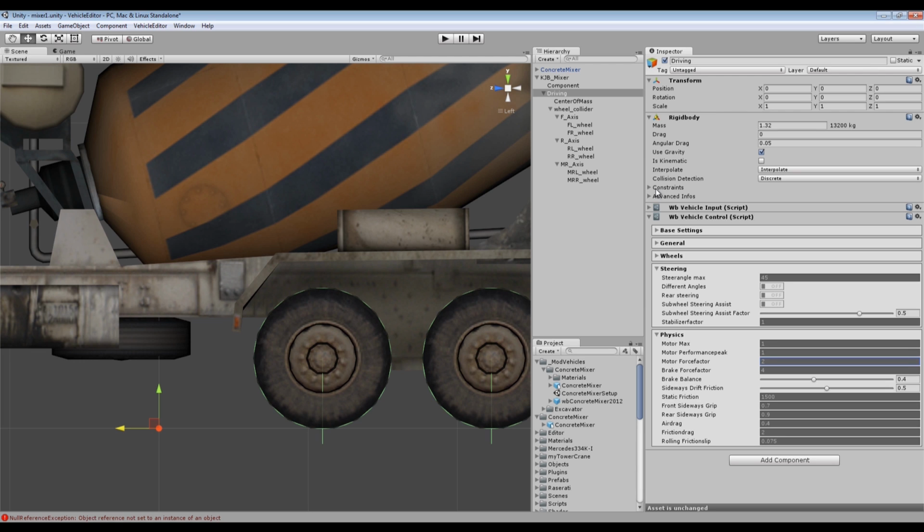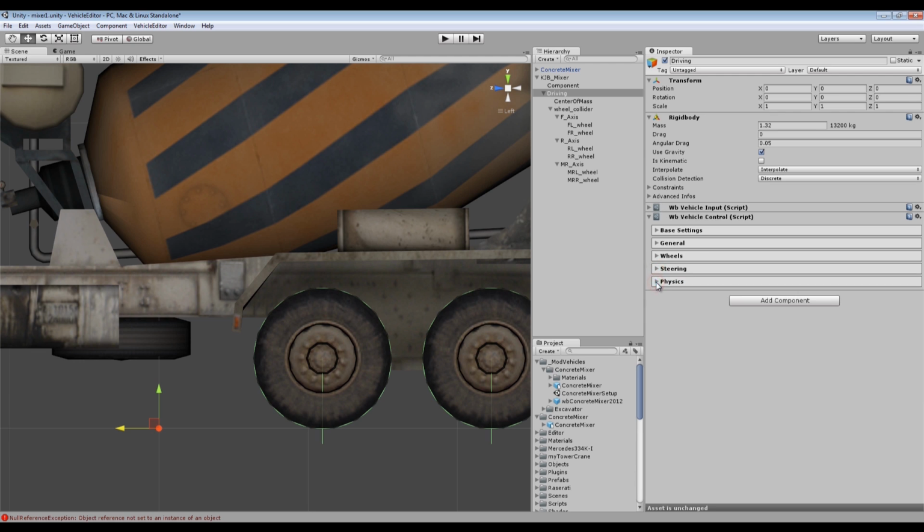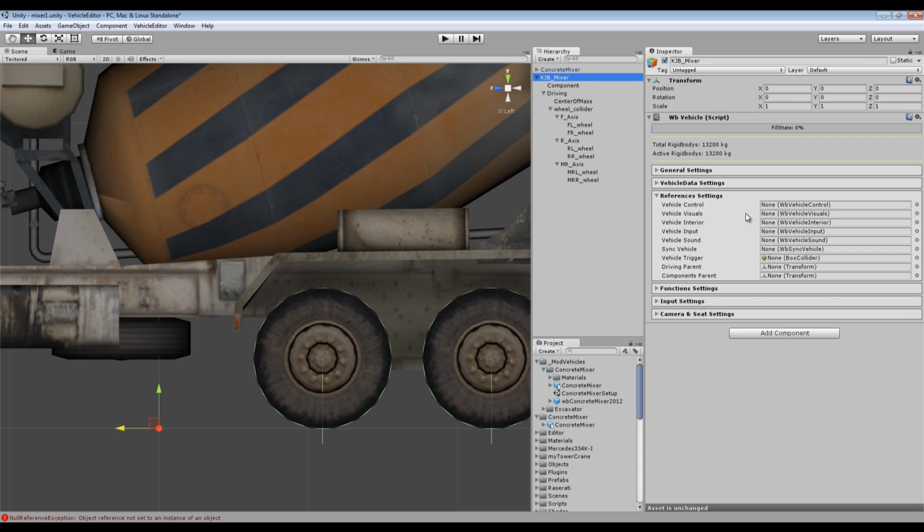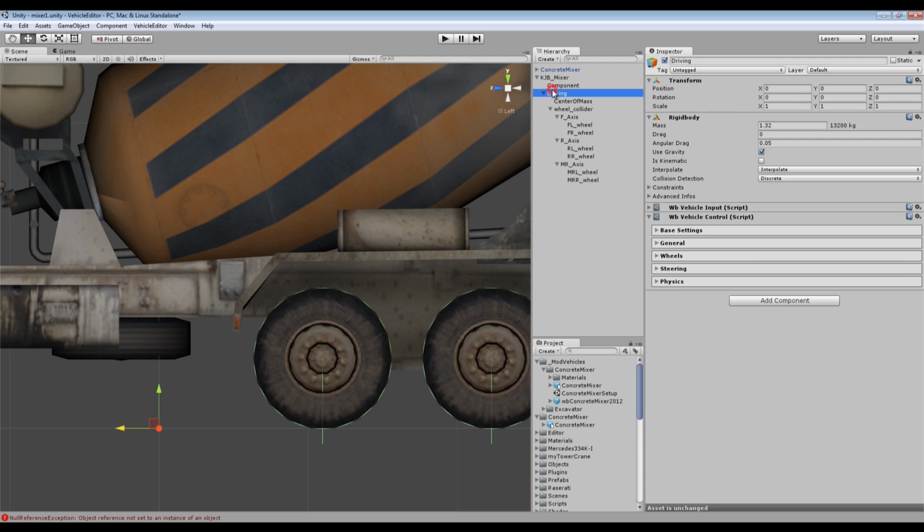And so we've come quite far for the first chapter, and in the next chapter we'll have a look at the next scripts, which will be the visual wheels and the vehicle input and the sound script. No input, we are through, only visuals and sound.